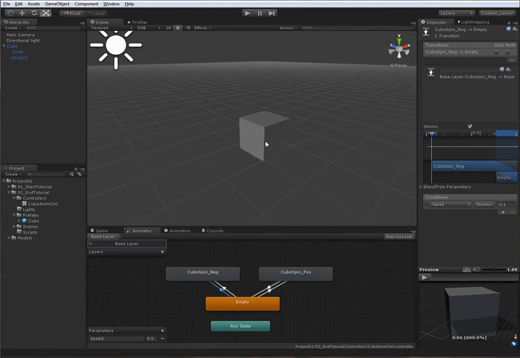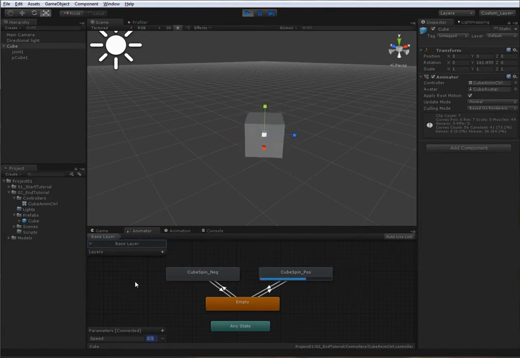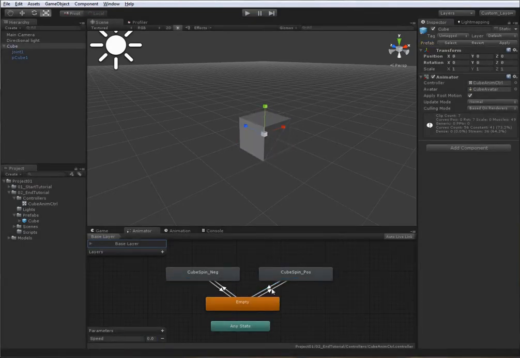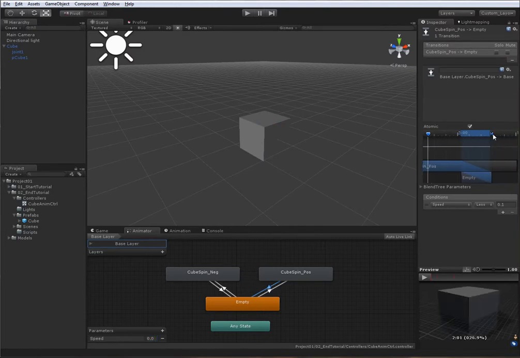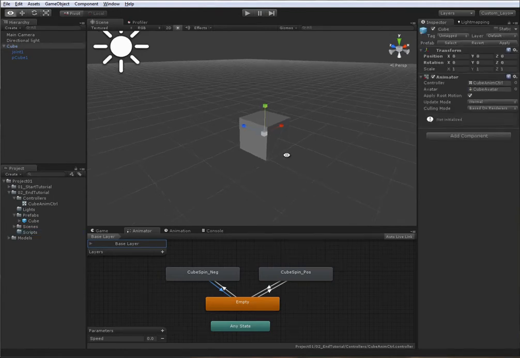So now if we play the animation and we set the speed to 0.5, the cube will rotate positive. If we set the speed to -1, the cube will stop and will start rotating negatively. Now the transitions are pretty big, so I'm going to lower them down so it goes faster. Okay, now this is working.